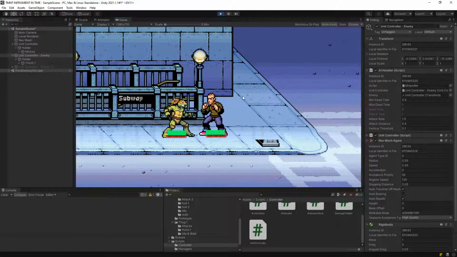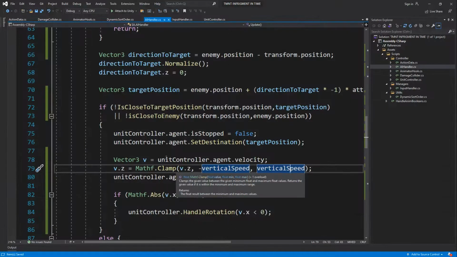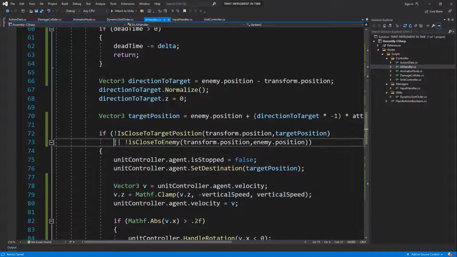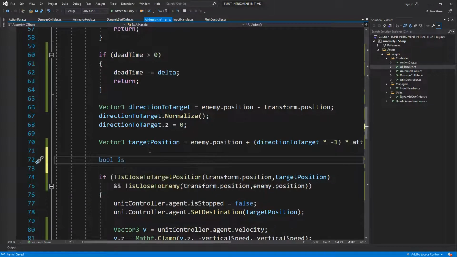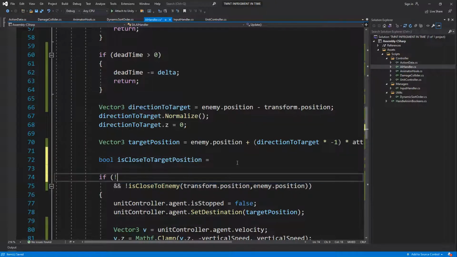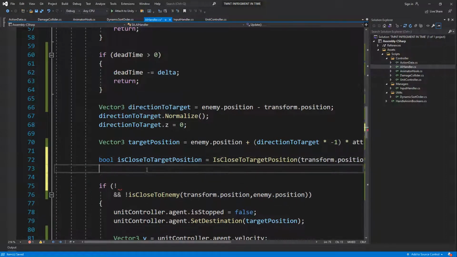And let's see. Yeah, okay, so this should not be if you're not close to target and not close to enemy. I think that would be. Let's actually make this is close to target position just so that it's easier for us to see and to read. And then bool is close to enemy.